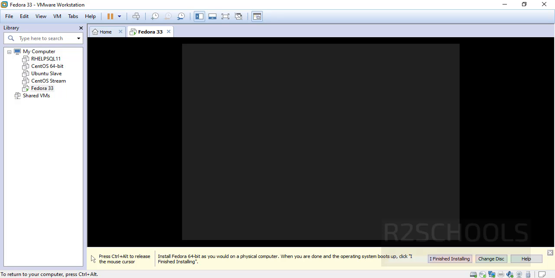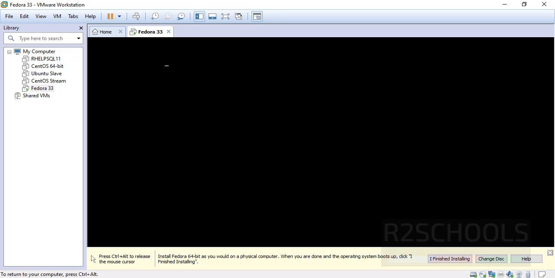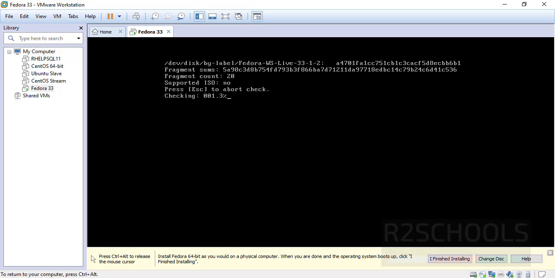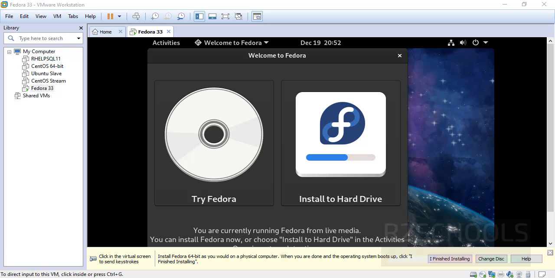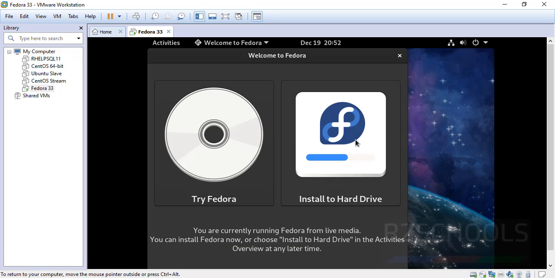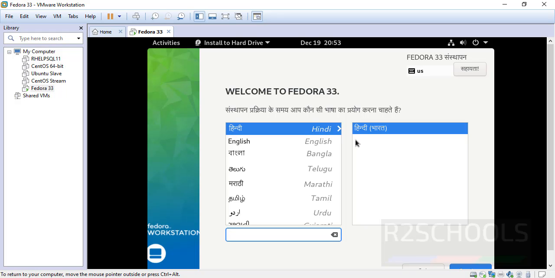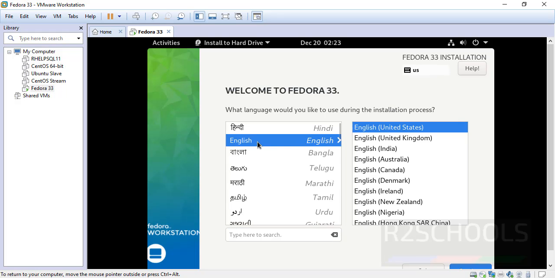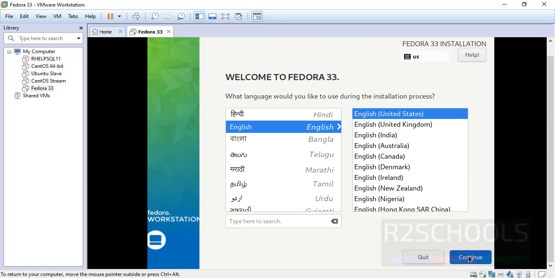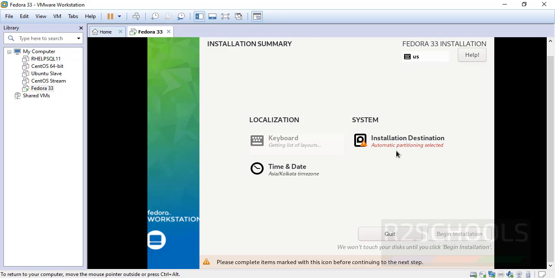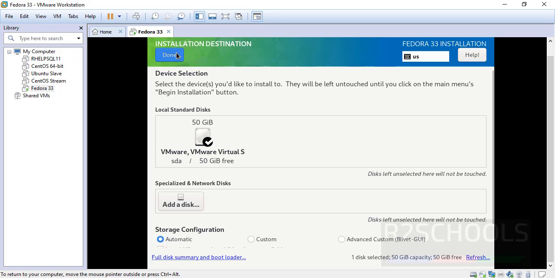Notice here cursor is disabled. If you want to bring out the cursor from this one, then press Alt Control from your keyboard. See, cursor released. Then escape to check. Then click on install to hard drive. Then select the language and click on continue.